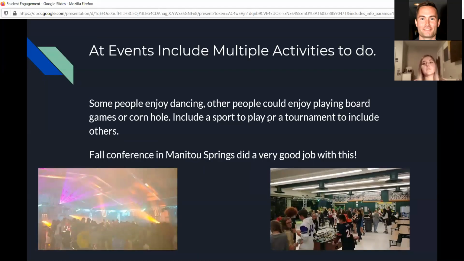I wanted to talk about this one because in Manitou Springs, when we had fall conference, they did an amazing job hosting this event. Obviously not everybody feels comfortable dancing around people they don't know, or people that they may know but aren't super comfortable with. So an idea that they had was to have different events going on so that everybody felt welcomed and everybody felt comfortable doing something.